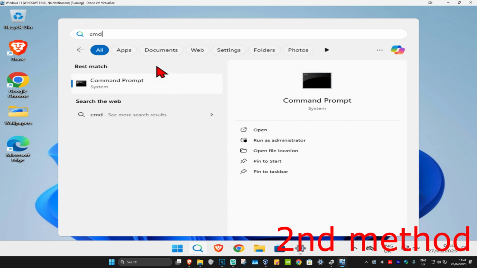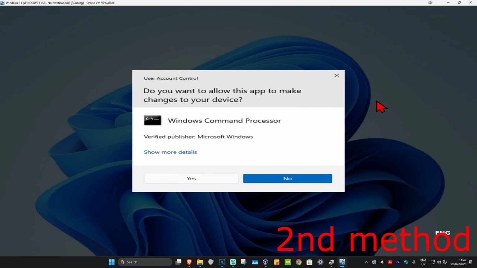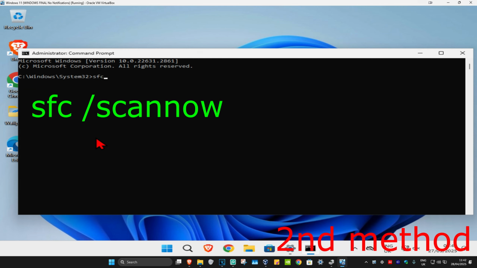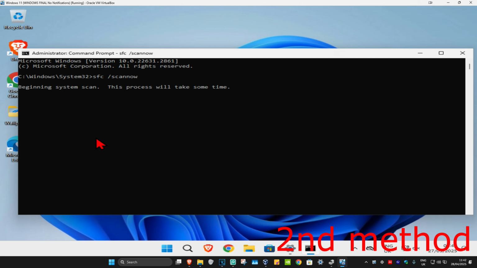CMD. Now you want to run it as administrator. And then click on yes. And then once this comes up, you're going to type in sfc /scannow, and then click on enter. Then you want to run the scan. Wait for this to load. I'm going to skip the video to when the scan will be fully completed.